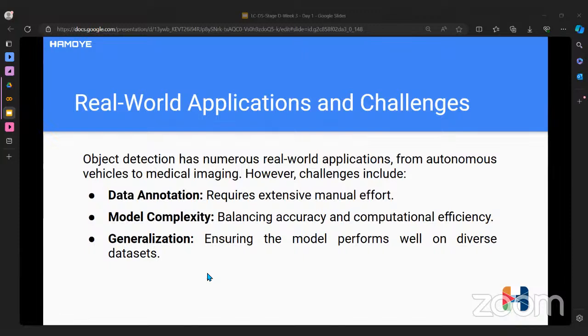Like I mentioned, data annotation requires extensive manual effort to label large datasets. Then we have model complexity, that is, balancing accuracy and computational efficiency can be challenging. Then generalization, ensuring the model performs well on diverse datasets is crucial for real-world application. So these are some of the challenges we are likely going to encounter. Overcoming these challenges is key to building a successful object detection system.